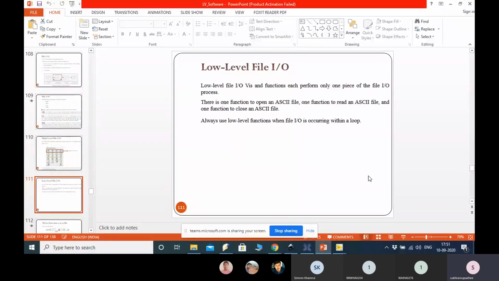In LabVIEW, there are two types of programming. One is high-level programming, and the other one is low-level programming. What is the difference? In high-level programming, everything is done beforehand. Everything is predetermined. You just have to do the setting, like in Simulink. But in low-level programming, you have to start from scratch, right?